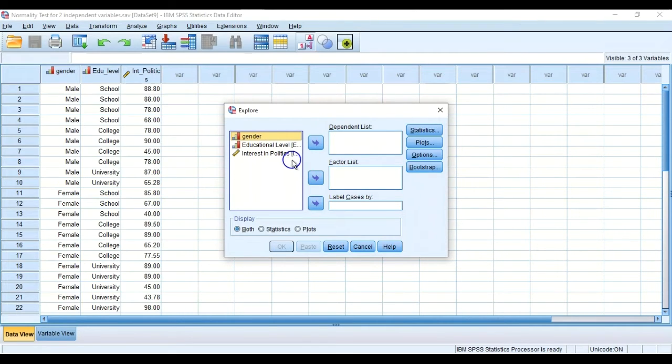Alright, so we'll now move our dependent variable to the dependent list. So our dependent variable here is interest in politics. So we'll move it to the dependent list, while our independent variables, gender and educational level, will be moved to the factor list. Alright, so this is just the difference we have with the one independent variable.